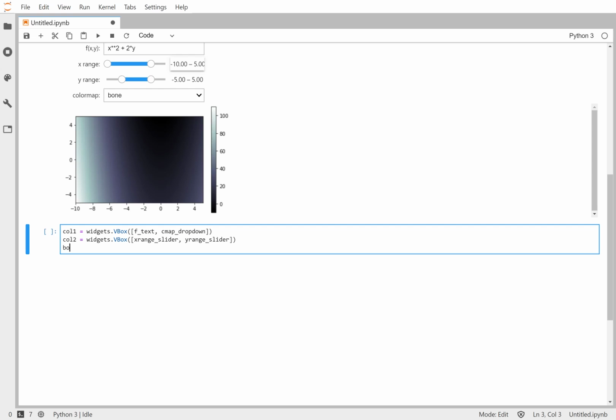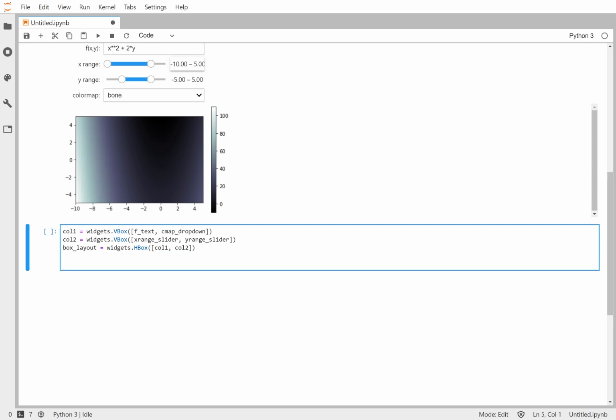And then I want to put those two things left and right. So I'm going to make, let's call this box layout, and I'm going to use an HBox, so it's a horizontal box. It'll be a list of widgets I want side by side. And what I want side by side are the two columns I just made. Okay, so we've got multiple layers here. We have the widgets themselves, like ftext and X-range slider, and I've put those inside of a container widget, these two VBoxes, and I've put those VBoxes inside an HBox. So let's look at what that looks like when we display it.